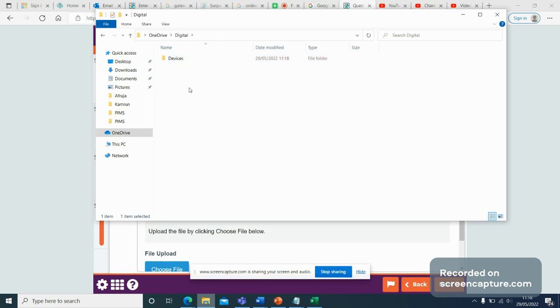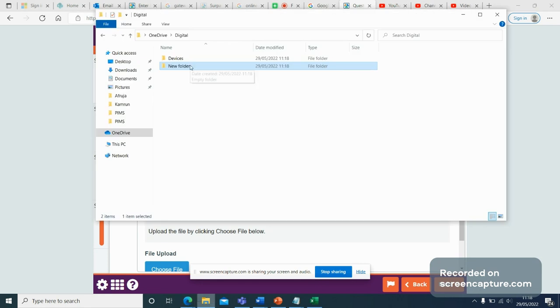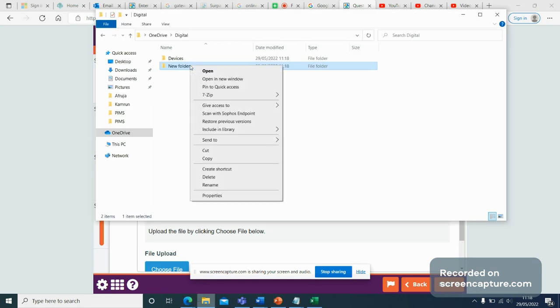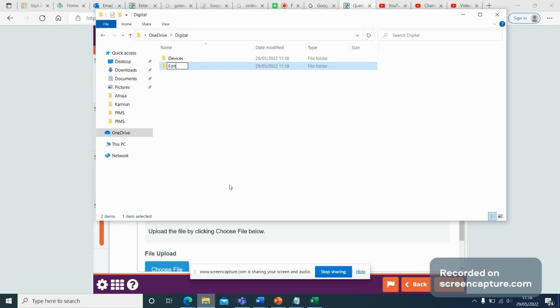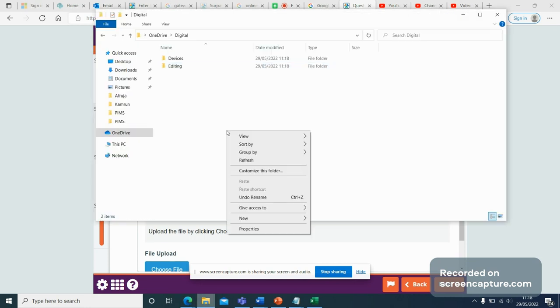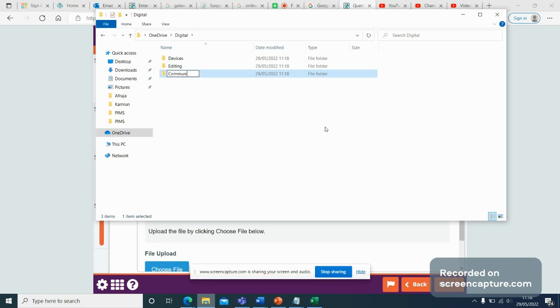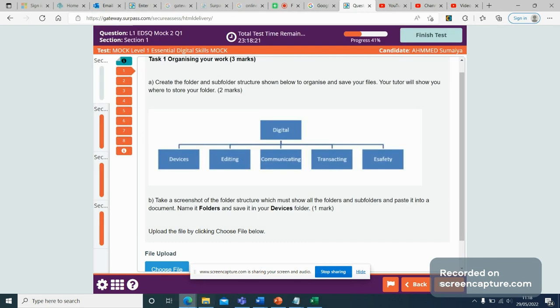Again, we need another folder. Right click, new folder. What's the name? Editing. So new folder, again you see I made a mistake, not a mistake, it happens. I click on rename, call it editing, press enter, that's fine. The third one is communicating. I go here, right click, new folder, so that will be my communicating. That's done. And the next folder, transacting.